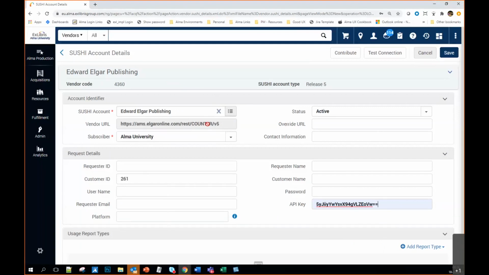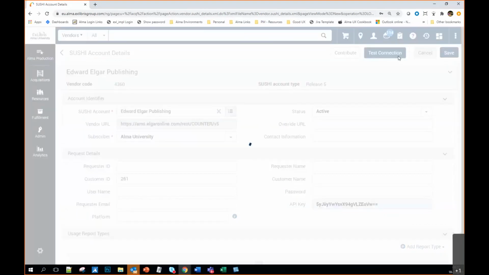Looking at the Sushi account, I know that they had a special instruction that I need to also place a platform parameter. With your permission, I'll ignore it. And what I'm going to do now is a test connection. Normally, just to be on the safe side, I save the Sushi account and then edit it again, just to make sure that Alma remembers the details. But for now, I'm going to test the connection without saving, and let's see what happens.